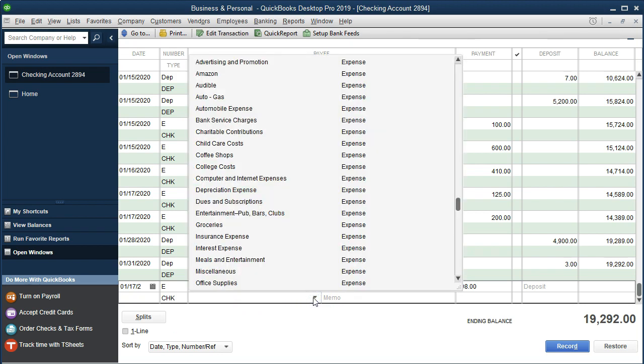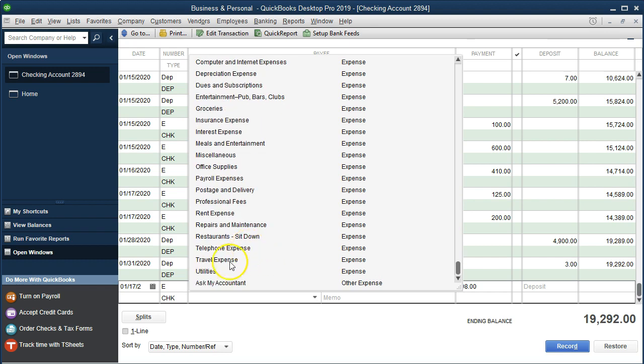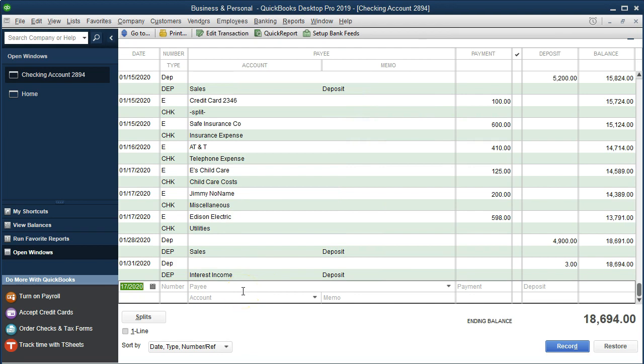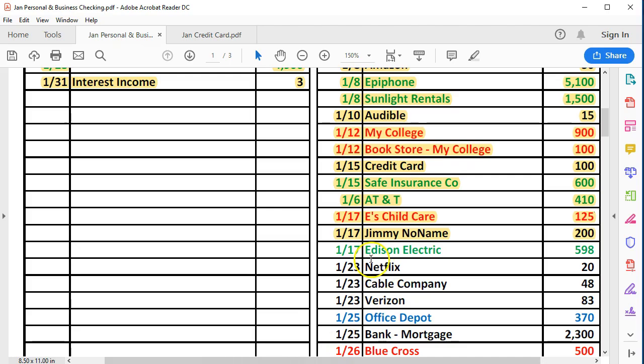I'm going to select the drop down. We're going to go up and we're looking for the Edison Entertainment. That's going to be utilities typically. So we'll find utilities and enter. We don't need a class at this time. Next one, we'll just do a couple more here.